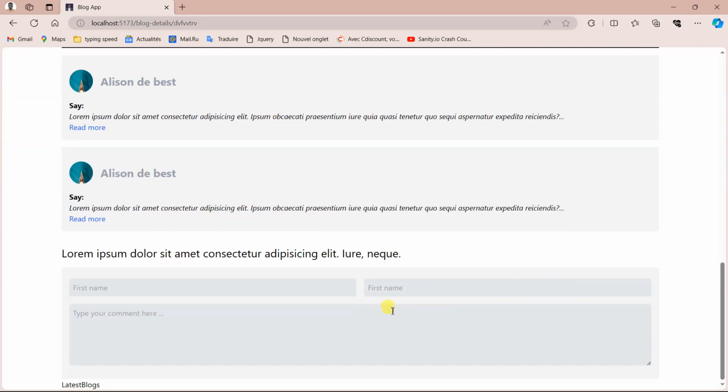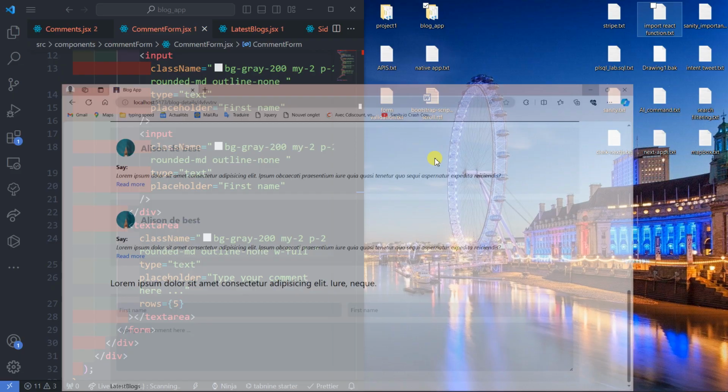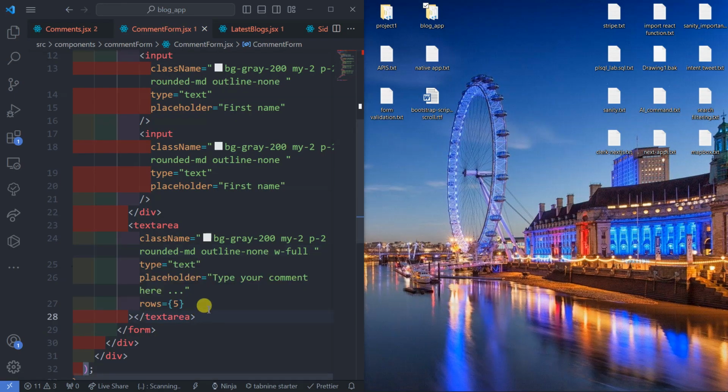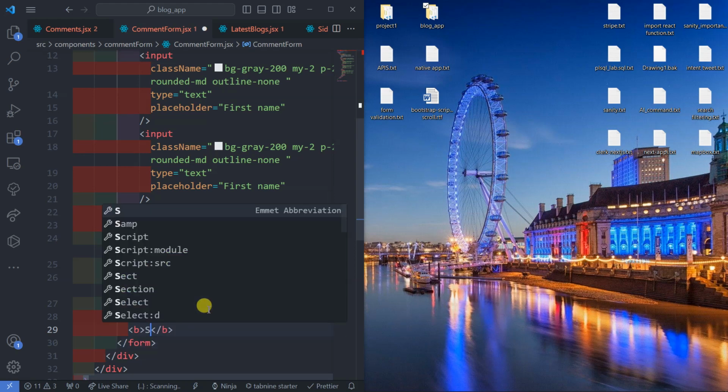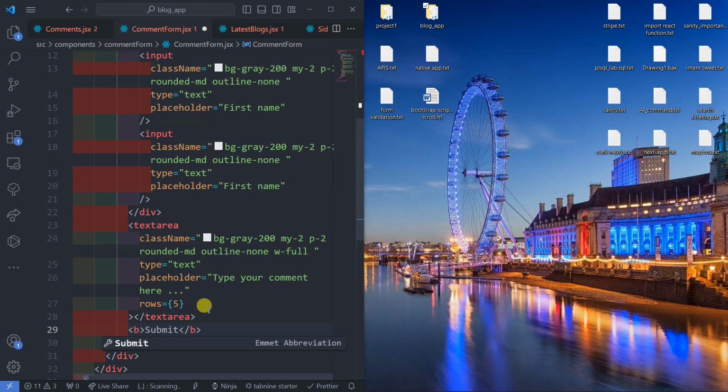Okay, then next thing I have to put the comment button. That button will just be down here. It's going to be black. It's going to say submit. So the class is about to end.